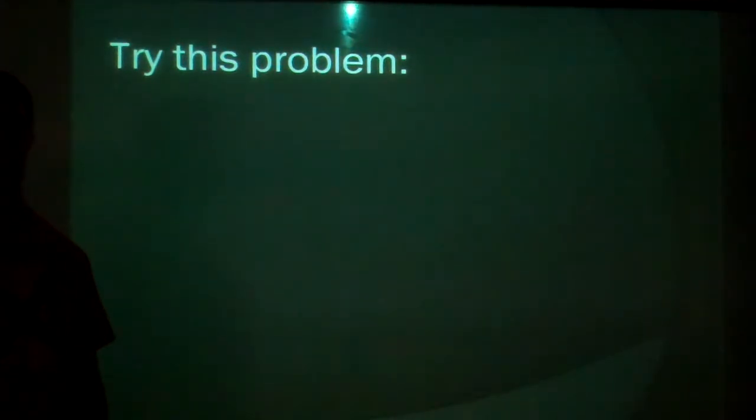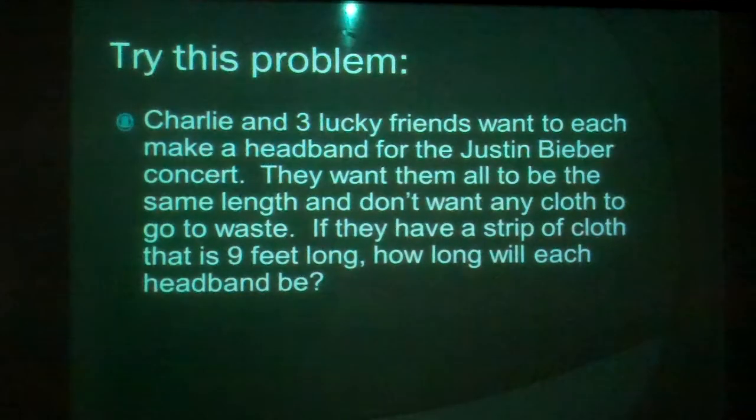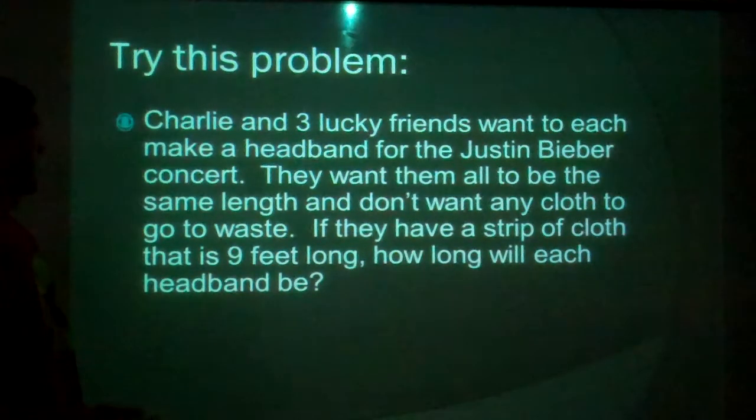Alright, I made this problem last year for Charlie, and he got a little mad at me for it, but I thought I'd have a little fun with him. So, Charlie and 3 lucky friends want to each make a headband for the Justin Bieber concert. They want them all to be the same length and don't want any cloth to go to waste. If they have a strip of cloth that is 9 feet long, how long will each headband be?